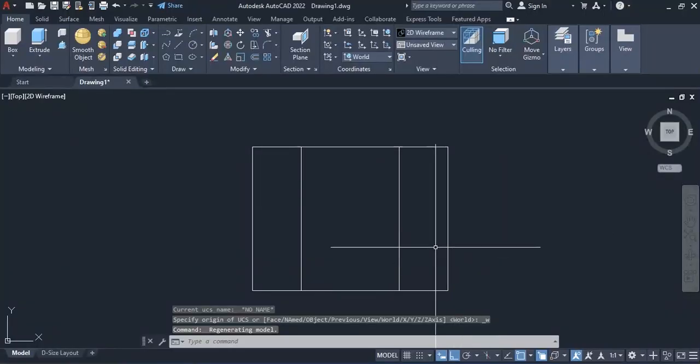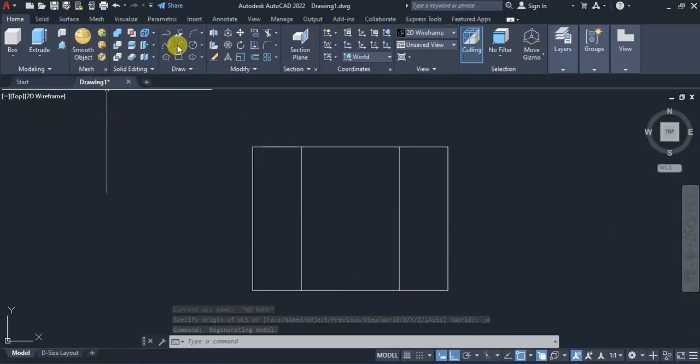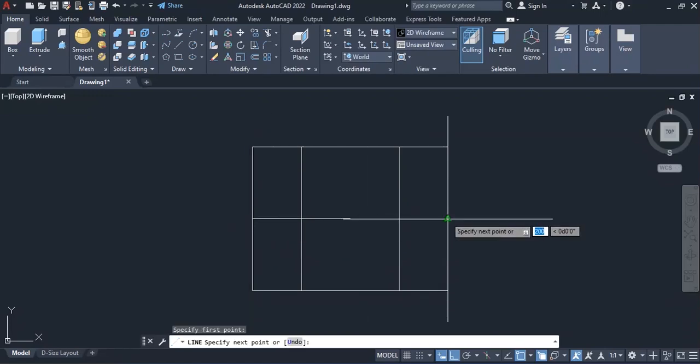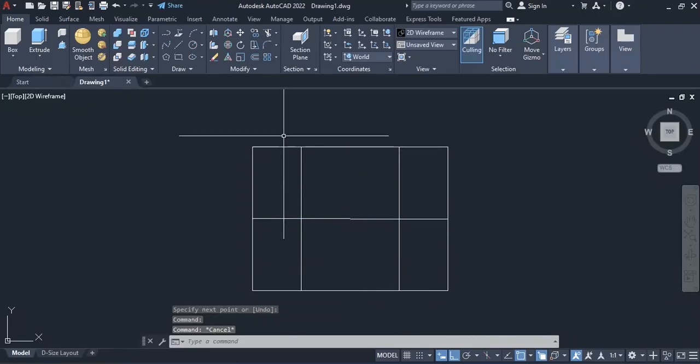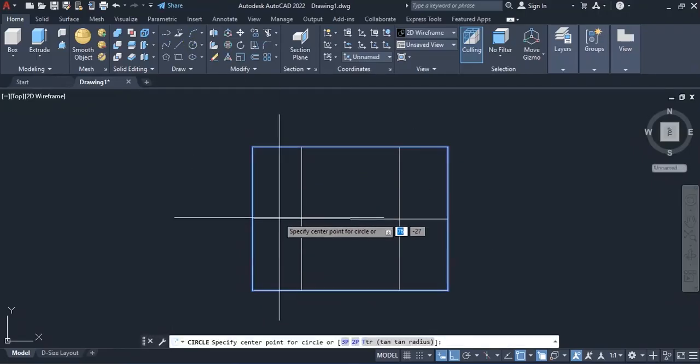After coming to the top, I'm going to first of all do a guiding line to show me the center point of my block. So that is my guiding line. Then afterwards, I'm going to draw a circle.